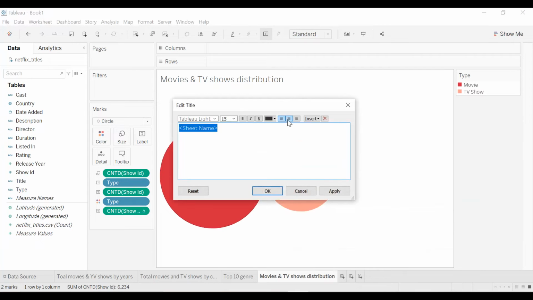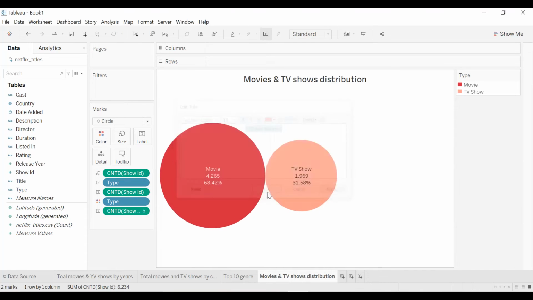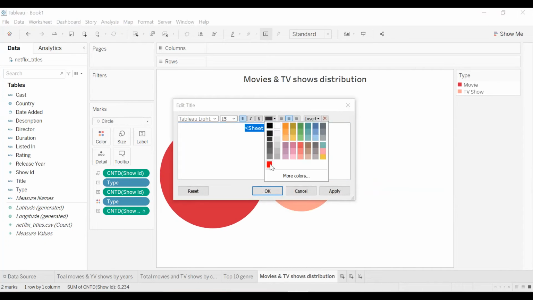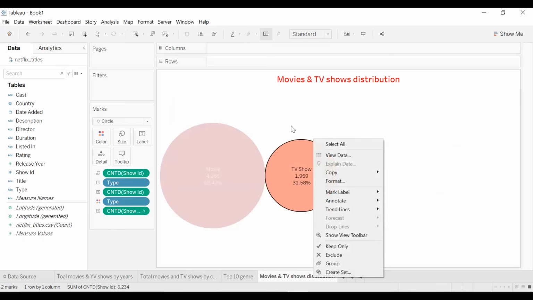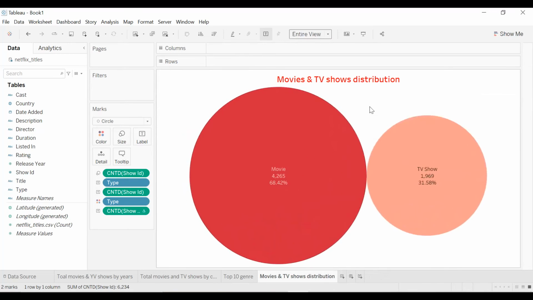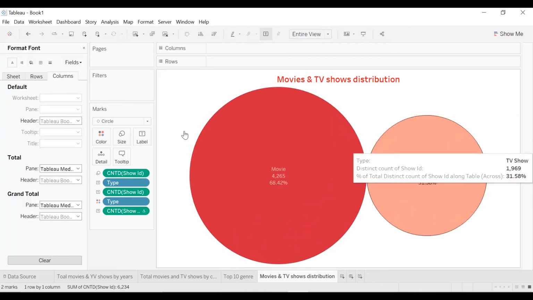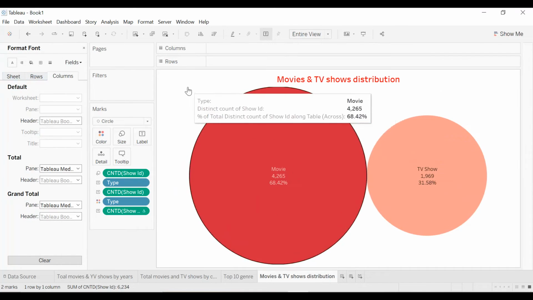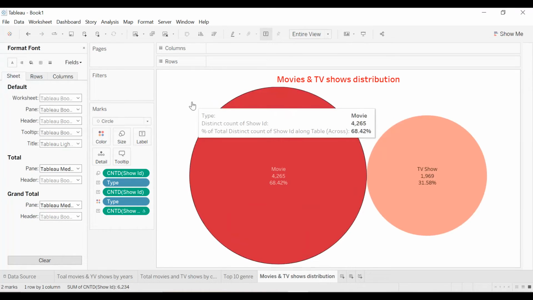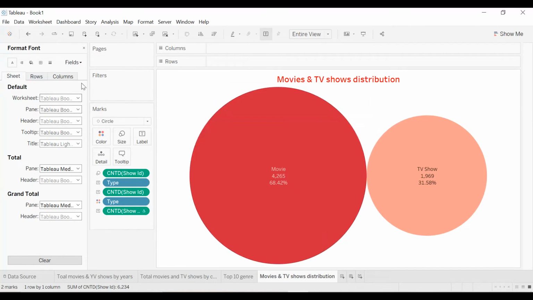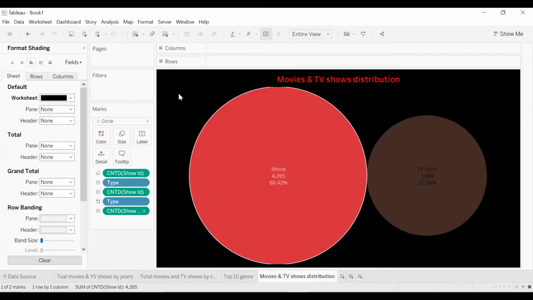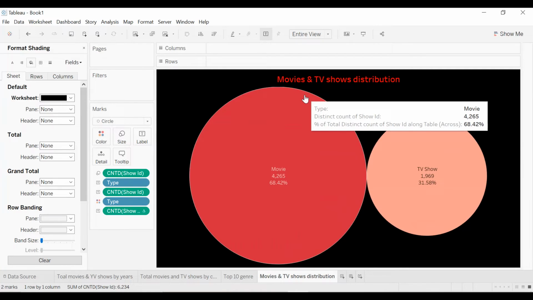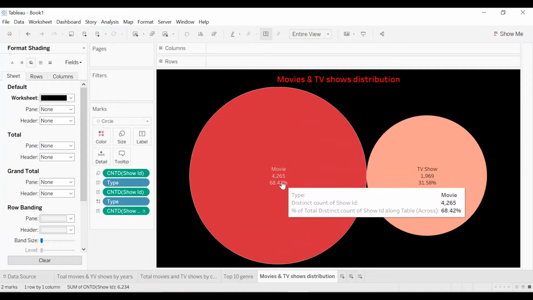Okay, we put it in bold and in red. Apply. Put it in red. Apply. Okay, we can hide the card and we select the entire view. We can also format that. Okay, so we select the worksheet. Okay, the sharing worksheet, it will be in black, and here we do have the total movies and TV shows with the percentage and the exact value.